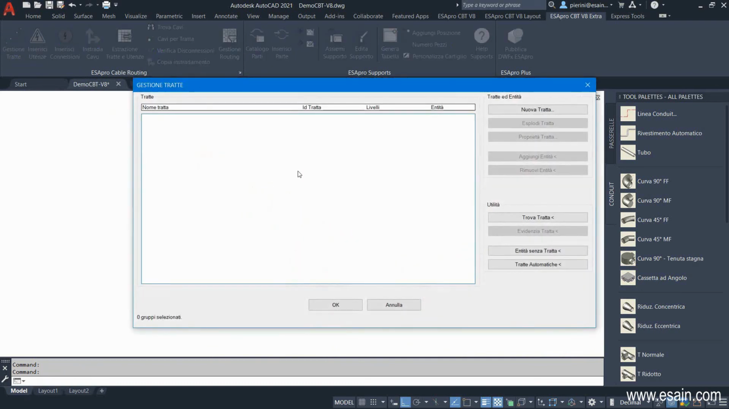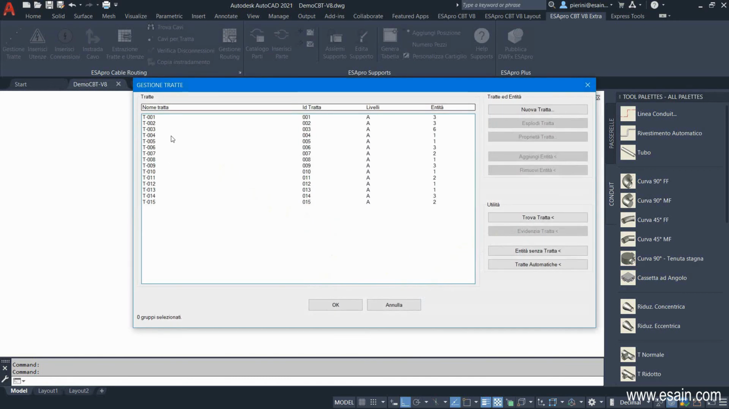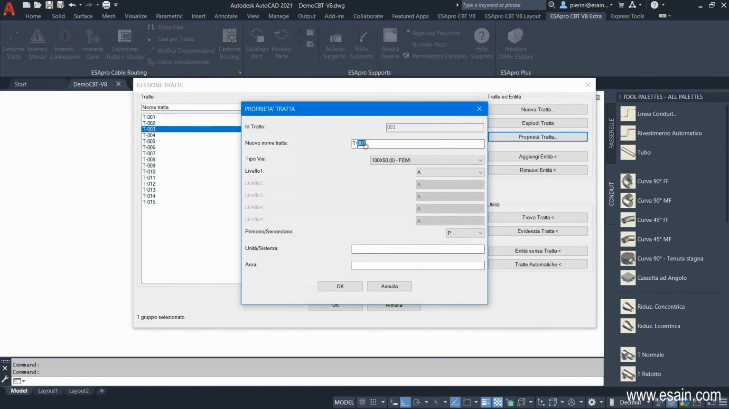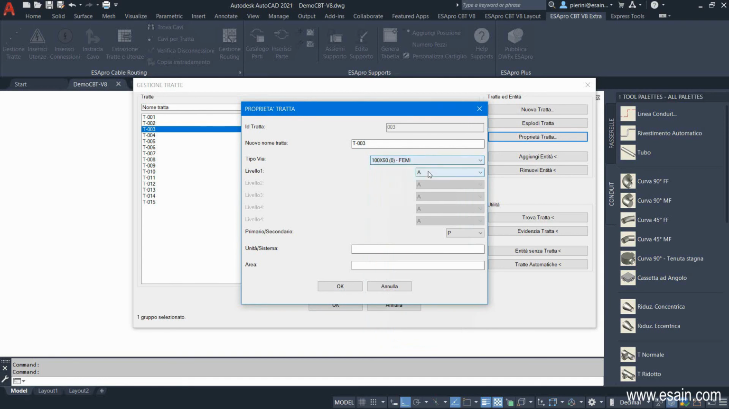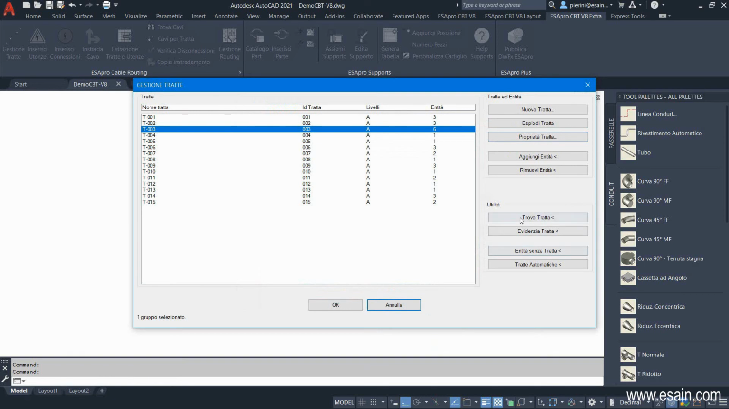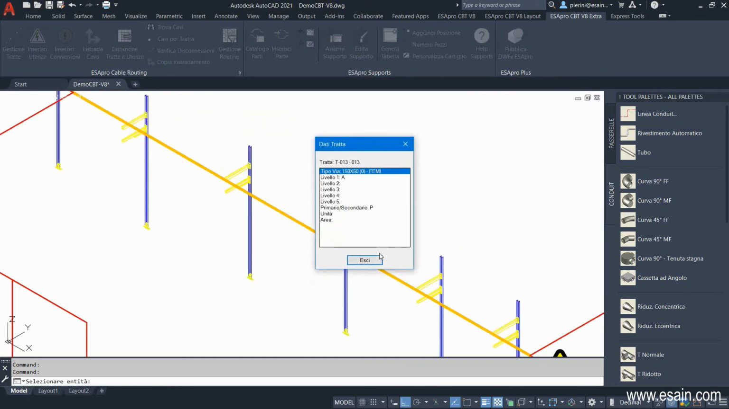Let's launch Sections Management. By clicking on Automatic Sections, the program recognizes all the cable tray's sections, and to each of them assigns a default name, a section type that can be changed. The section types refer to the table we've seen previously, and finally a voltage level that establishes the consistency between the section and its cable. With Find Section, it's possible to highlight a section in the drawing that we've already selected.